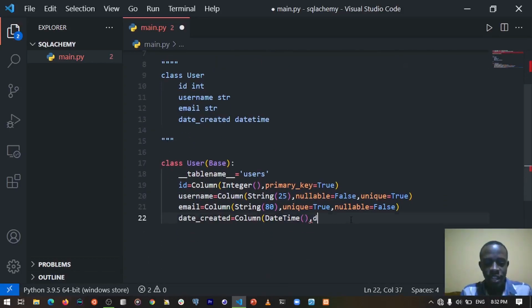Then I say that we are going to specify the default attribute to be equal to datetime dot UTC. Now, this is going to specify the date and the time at that particular time. So after doing this, we are going to save. Let's see.